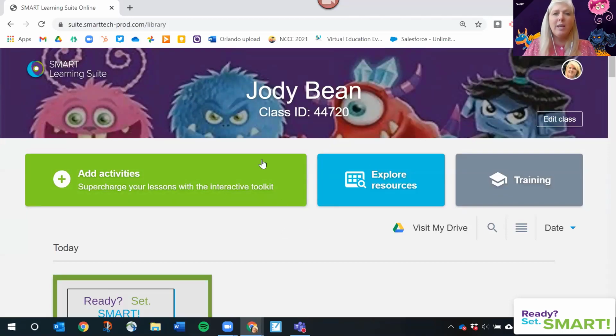But if you can see right here, you should have your name. Now, this is your very first time logging into suite.smarttech.com. You probably have to go through a wizard, and it's going to ask you if you are a Google user or a Microsoft user. Depending on your school credentials, that's what you usually will sign in with to suite.smarttech.com.